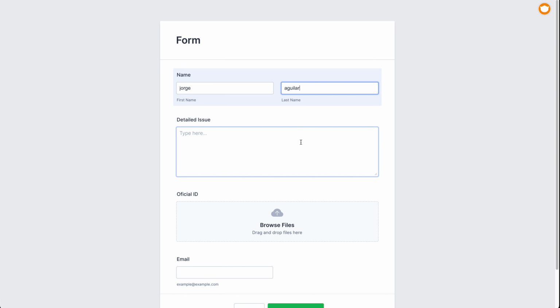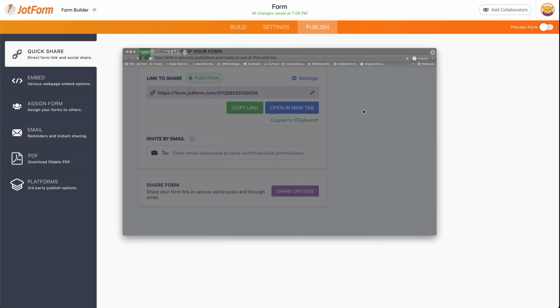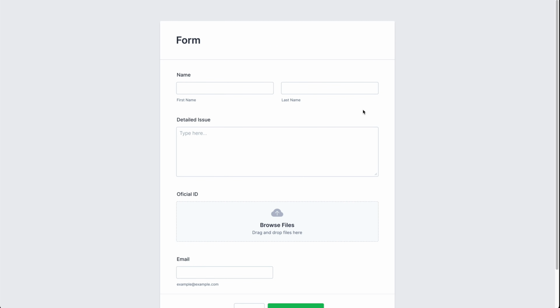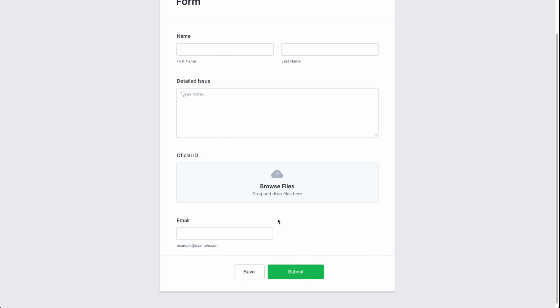Now, what's going to happen if we do this in incognito mode, where we are not logged in to Jotform? Let's go ahead and grab the form link. So let's copy this link. Let's open incognito mode. Let's go into this form. And again, we have the save button, but we're going to see what we're going to do.